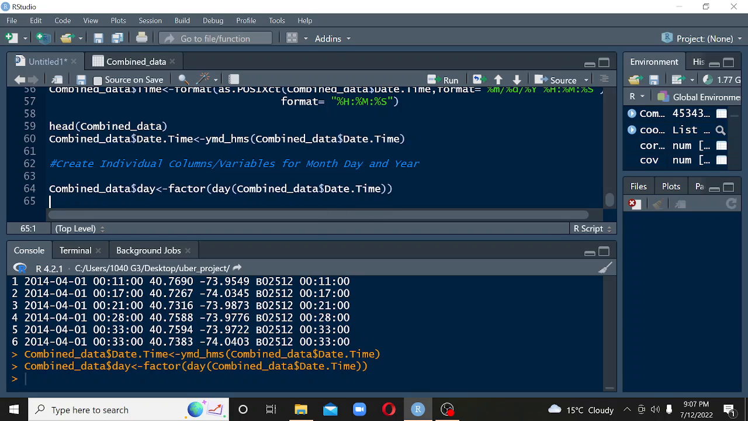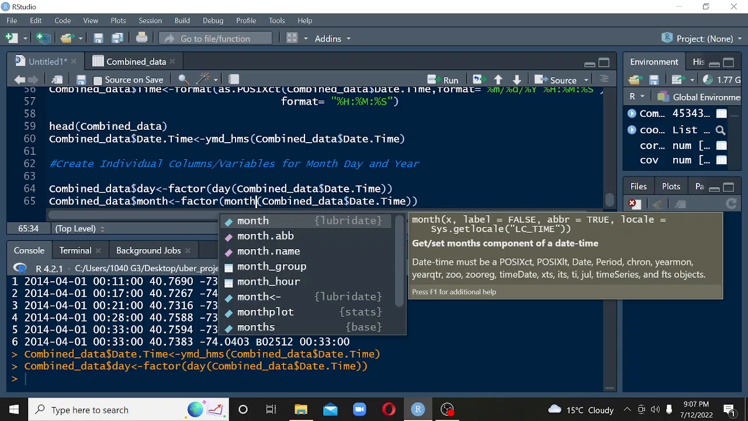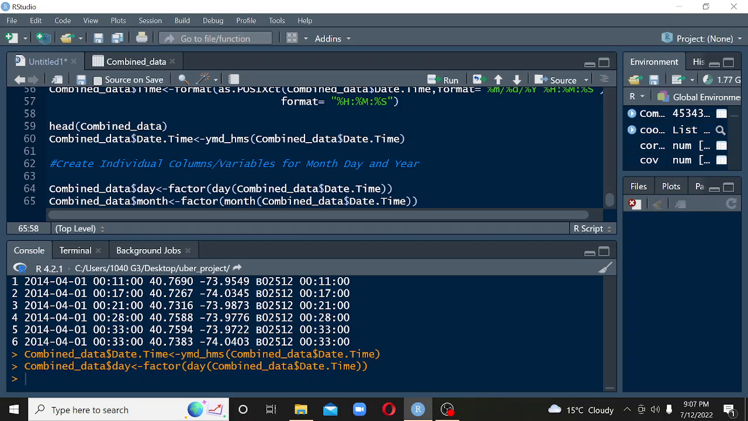The next one is month. So I'm just going to copy this code and do some editing to make my life easier. We are going to add month. Month is also a factor. Where we have day, we put month. But with month, I need us to put another argument, and this argument is called label. You say it is equal to true, so that the months are labeled.